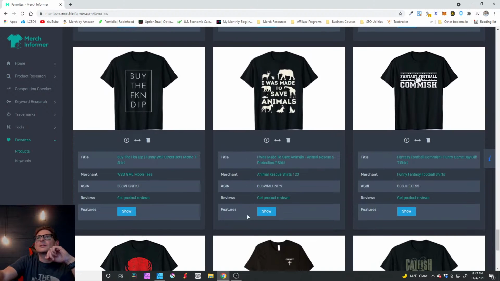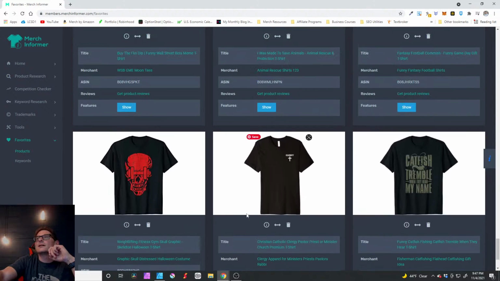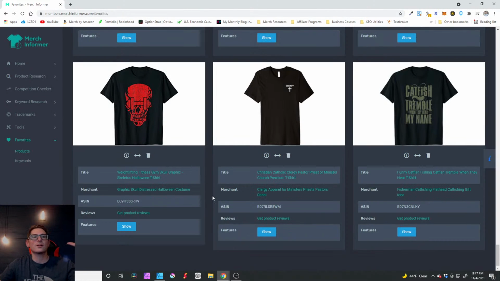Alright, so what else do we want to attack here? A lot of these, they just grab two vector graphics from somewhere free and put them together.